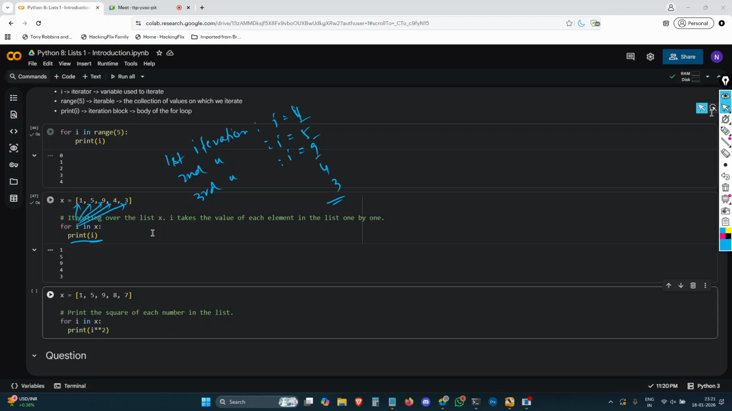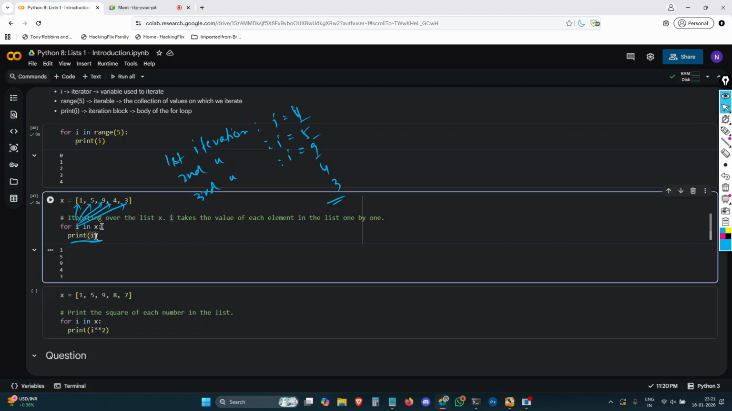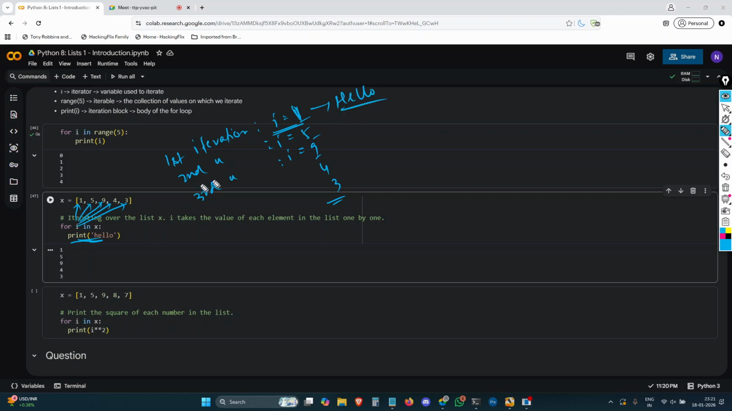But let's suppose I change this from I to hello. Then you will say I is becoming 1, that's okay. But what is the statement, what's the instruction that's been given? Even if I is equal to 1, you print hello. So hello will get printed. Similarly, whatever I may become, you have to print hello, because the instruction is saying you have to print hello for whatever value I may be.